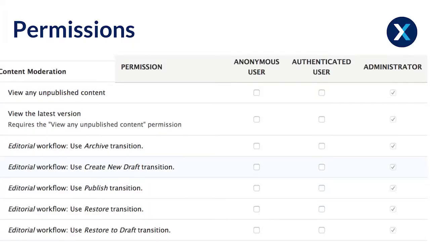All of the permissions around what state individual users can go to is managed through the permission system. I won't go through all the different permissions, but essentially that's how it's controlled, through permissions.